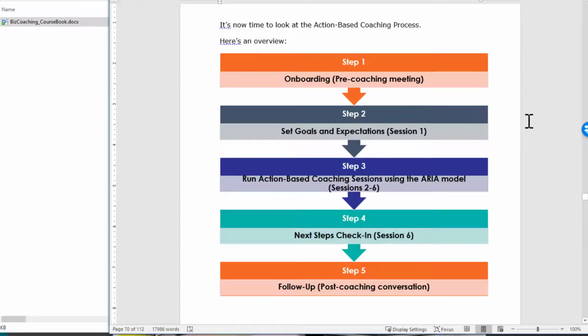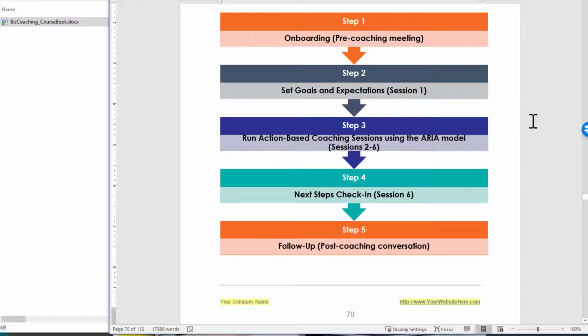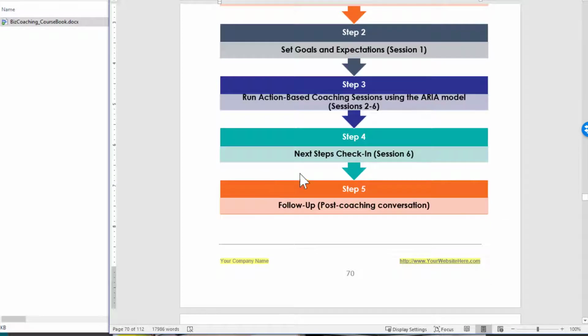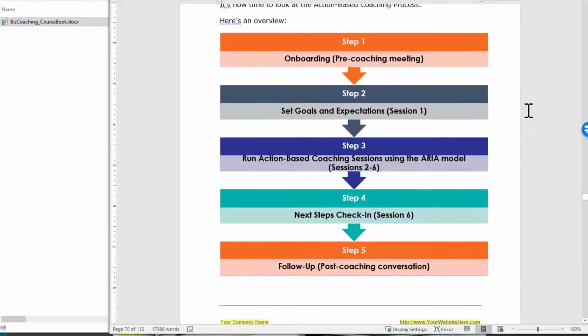There's a session where you set goals and expectations. You run the actual action-based coaching sessions using that model I just showed you, the ARIA model. Then you do some next steps and some follow-up, and in any sort of follow-up, you might book some more sessions. So this can work inside any sort of business. Again, as a coaching business, I know I'm saying this over and over, but I don't want you to think that this is just for someone who wants to have a business coaching practice.